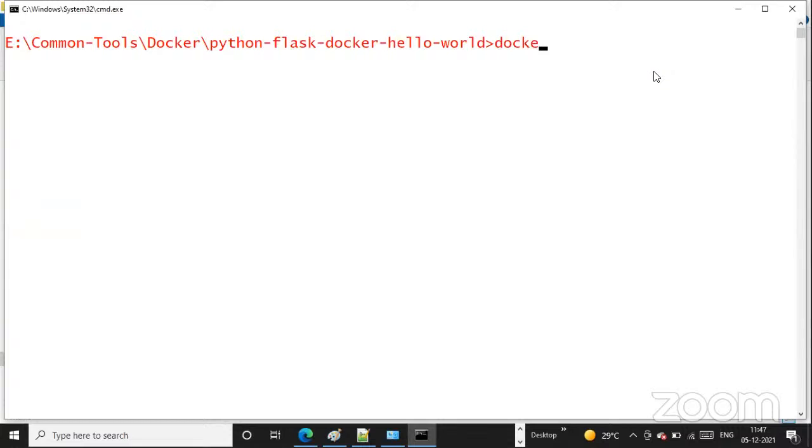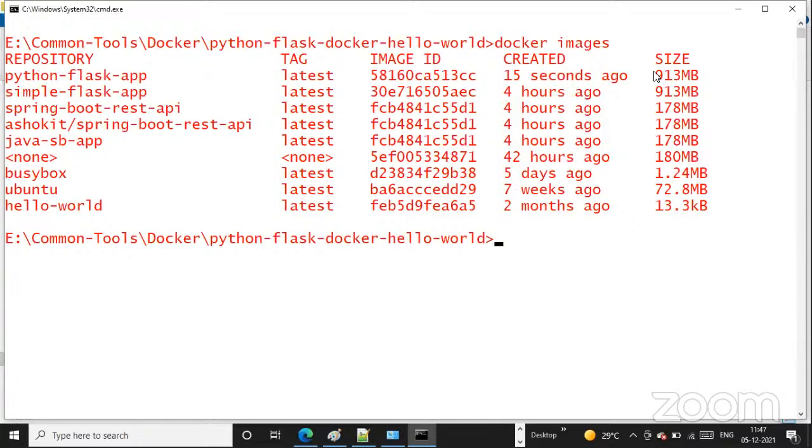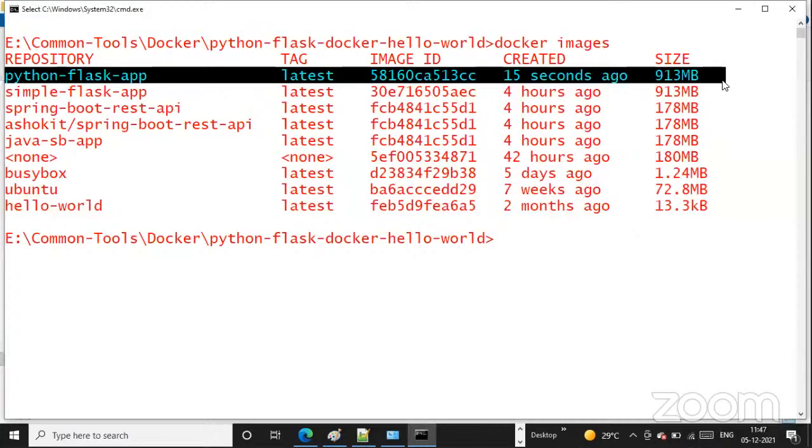How to check the images which are created? Docker images. Now can you see the Python Flask app image created 15 seconds ago? Can you see the Docker image created for the Python? Docker image created or not? Yes.